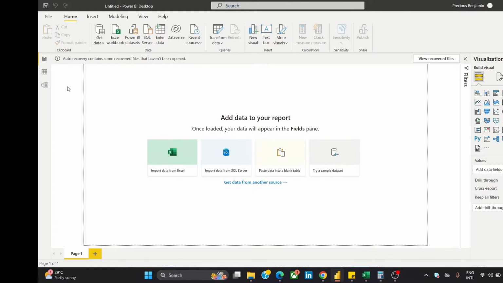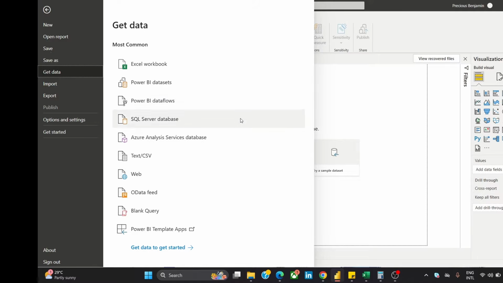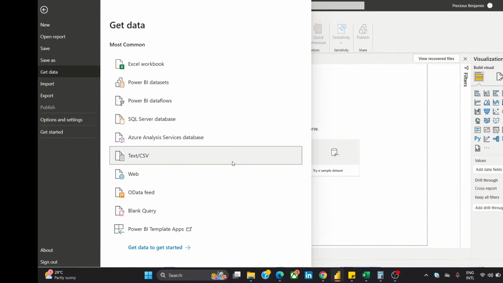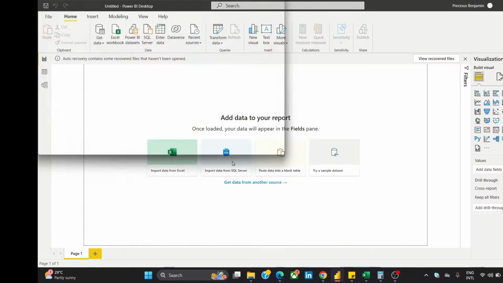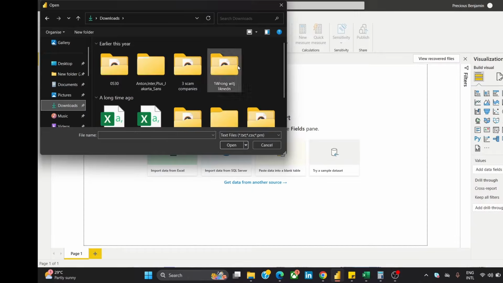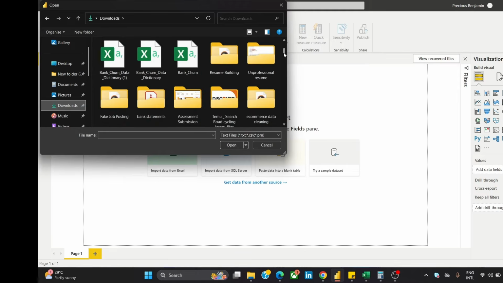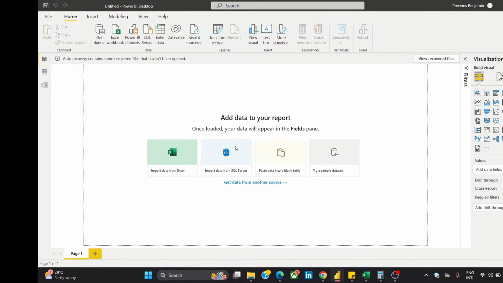So what we have to do is let's go ahead and go to File, and then Get Data, right? Then we go to CSV, okay? Then let's go to where I saved the CSV file. So we just go ahead and open this up.